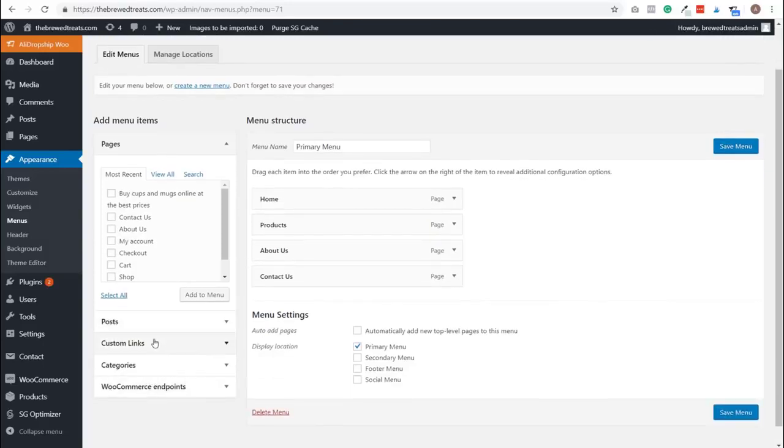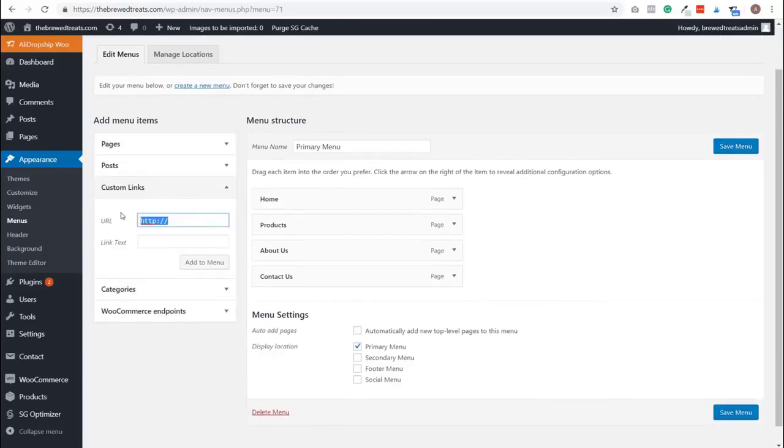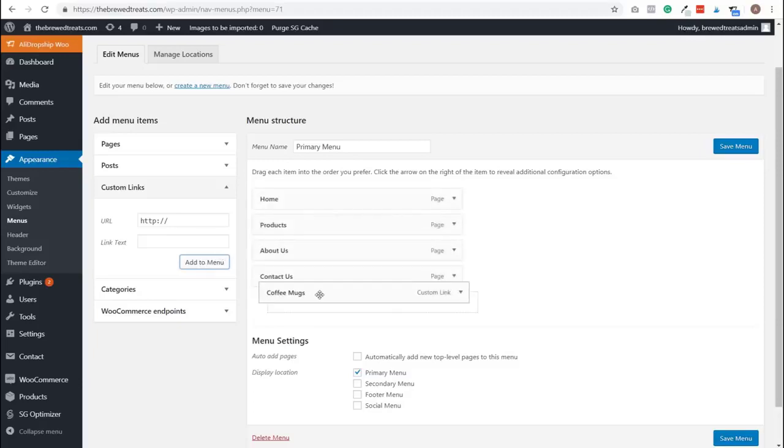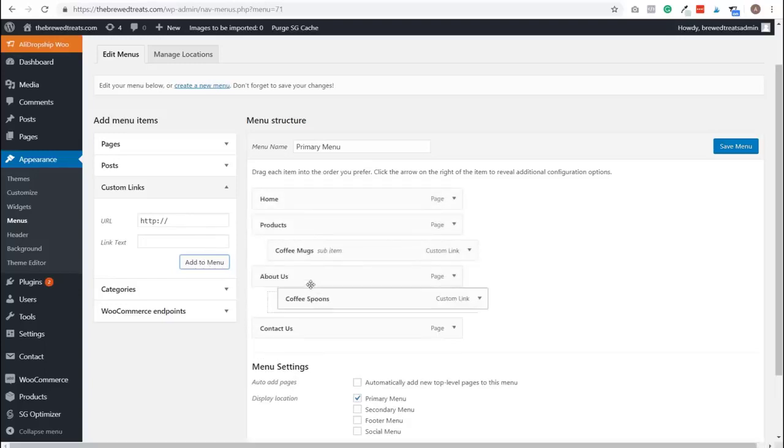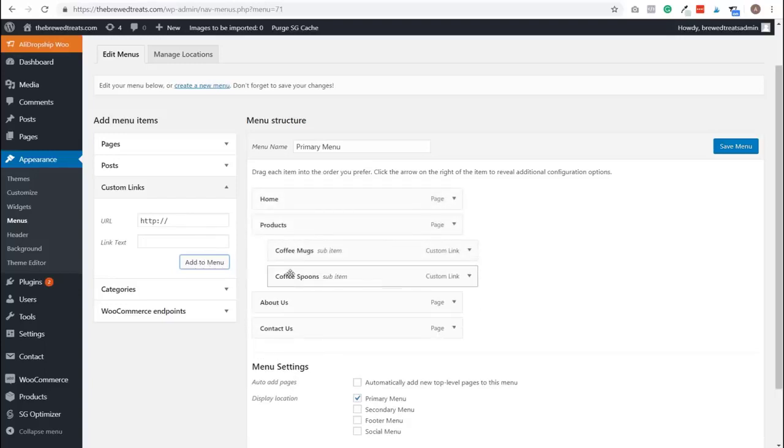Next, click Custom Links. Type in the URL of your first product category and then type in the name of your product category into the link text. Then click Add to Menu. So I'm going to drag the coffee mugs menu that I just created under the Products menu. Next, type in the URL of the next product category page and then type in the name of that product category in the link text. Then click Add to Menu. And again, I'm going to drag the coffee spoons menu item we just created under the Products menu.